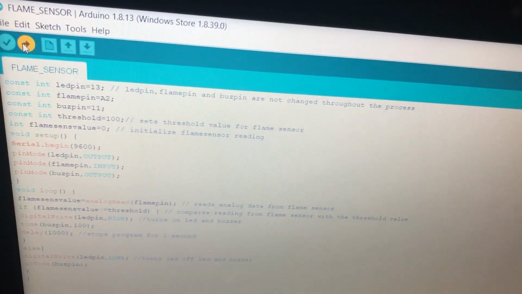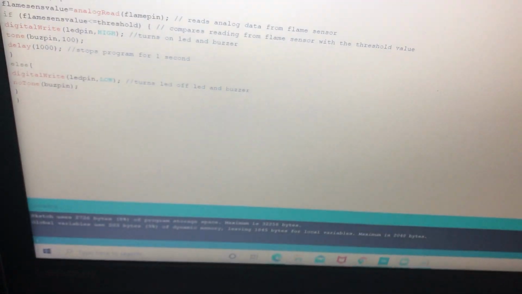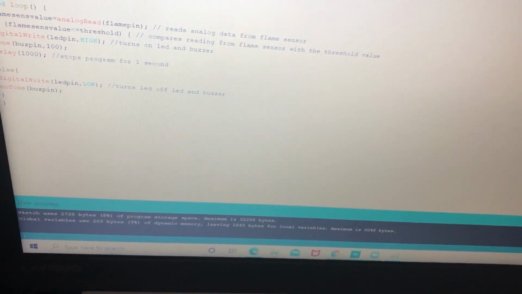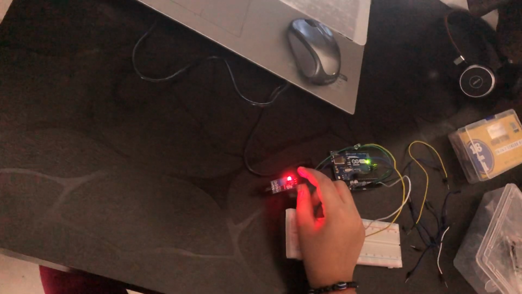Now you can connect it to the laptop or desktop, whatever you have. Upload. It shows uploading, done uploading. Now you can check your flame sensor. This red light means that your connections are right.